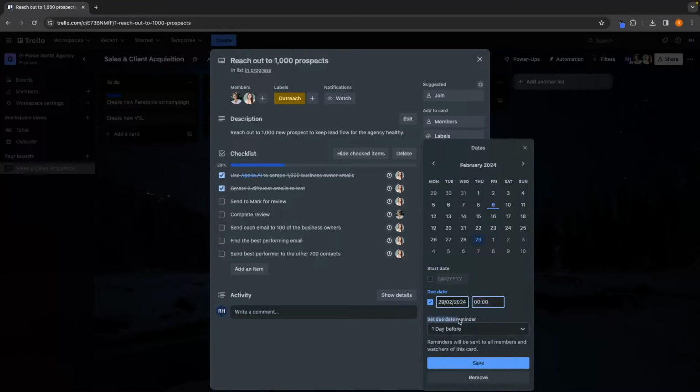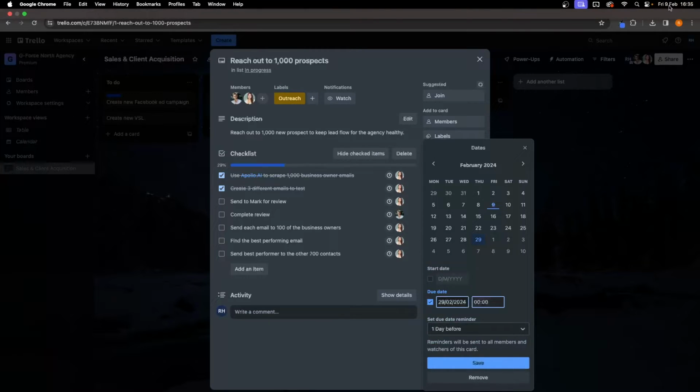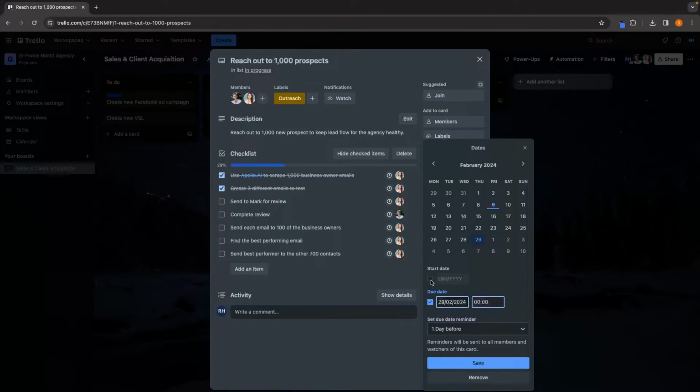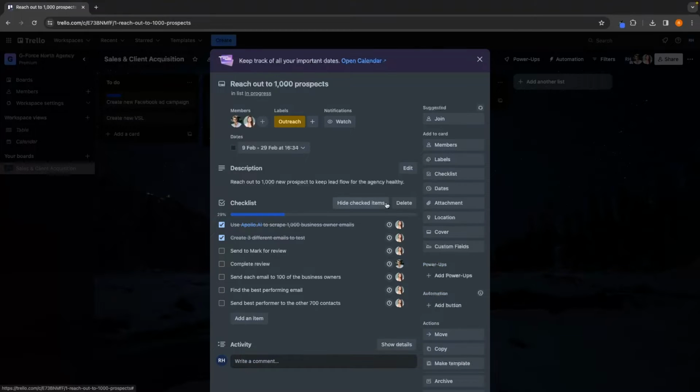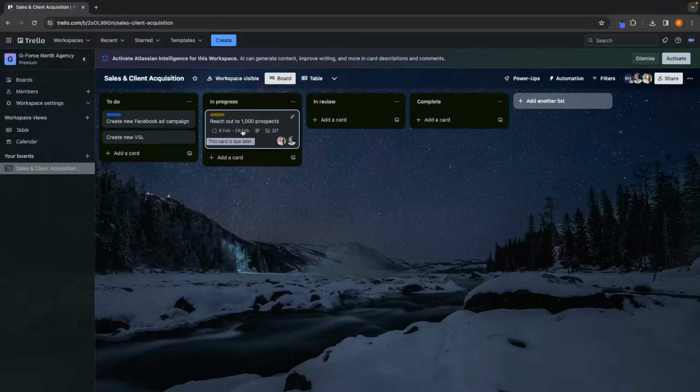We can also choose to set a due date reminder. So let's send this out just a day before. Let's actually leave this. And then let's also choose a start date and set this to today's date. So let's check this off. And then we can set this to the 9th using this calendar feature. Once we save this, that is now going to be added in, and we can back out and once again in this area, see the start and due date.